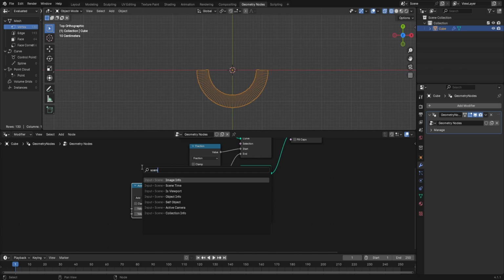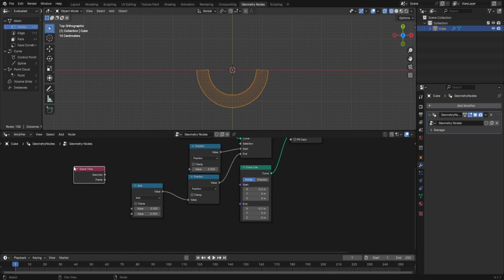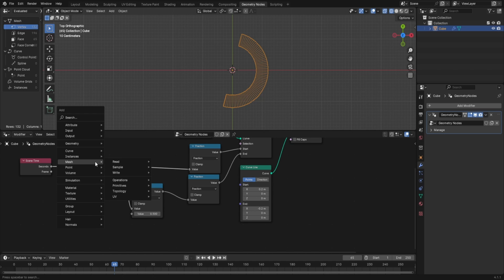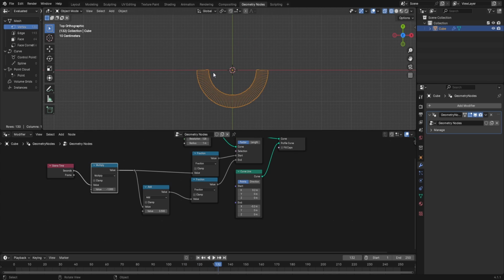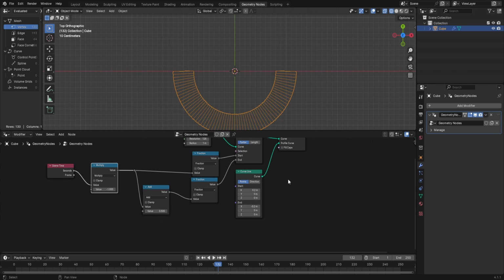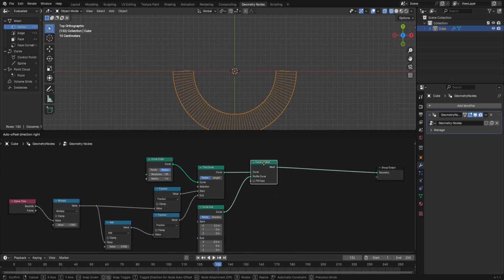All right, now we need something to control them. So we go scene, time, and we take the seconds and add it into there. Bam. All right. Now, let's say you need this to go the opposite direction. Let's add in another math node here and just multiply it by -1. Now it spins the other way. Perfect.